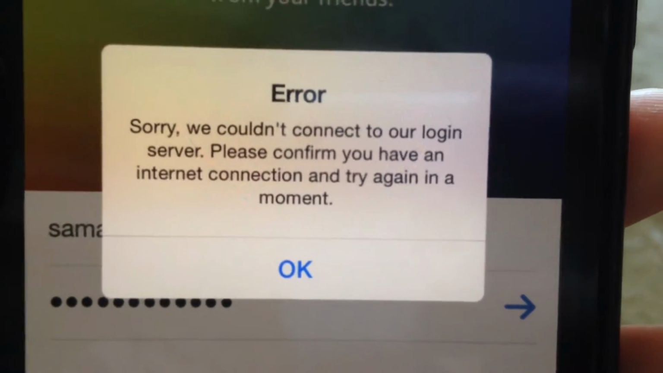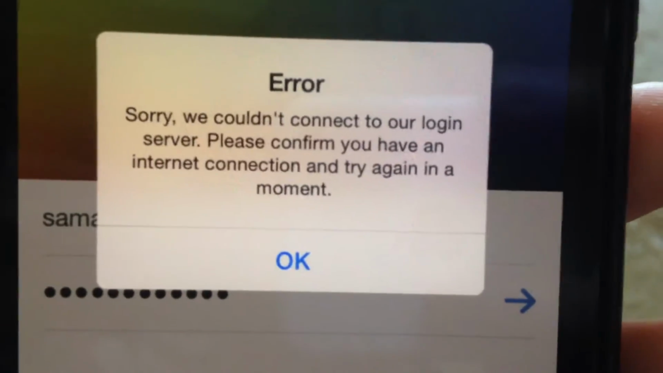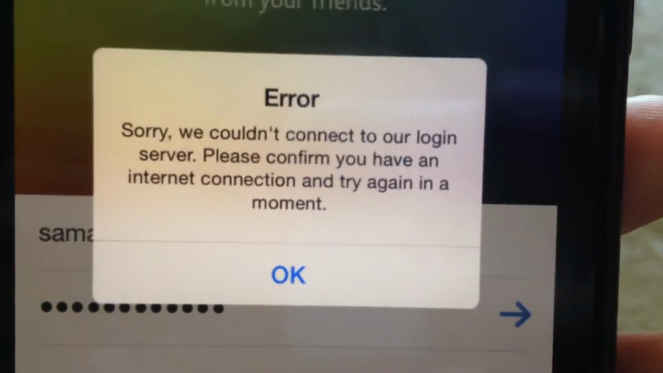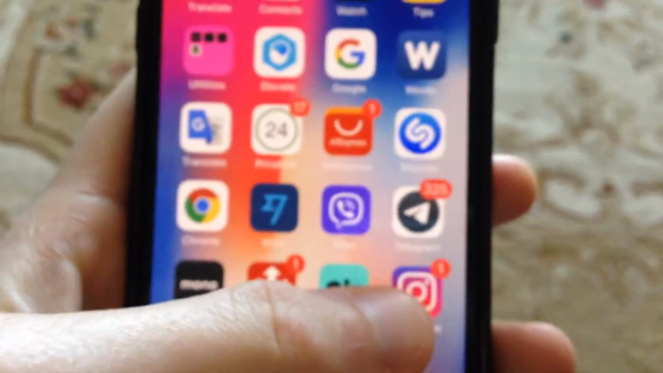So here you can see it. Sorry, we couldn't connect to our login server. Please confirm you have an internet connection and try again in a moment. So first thing you can try is to close Instagram and open it again.